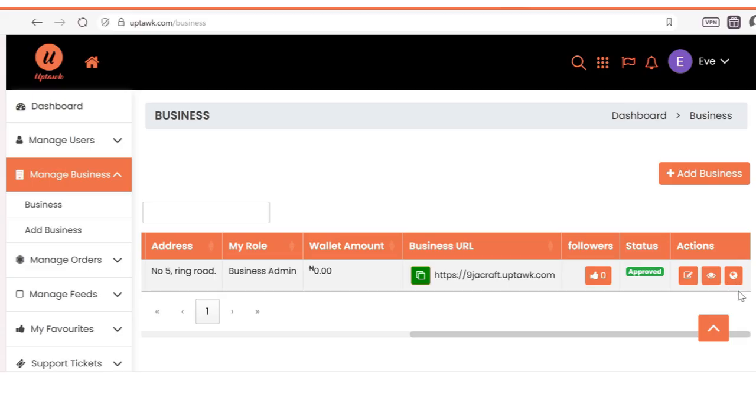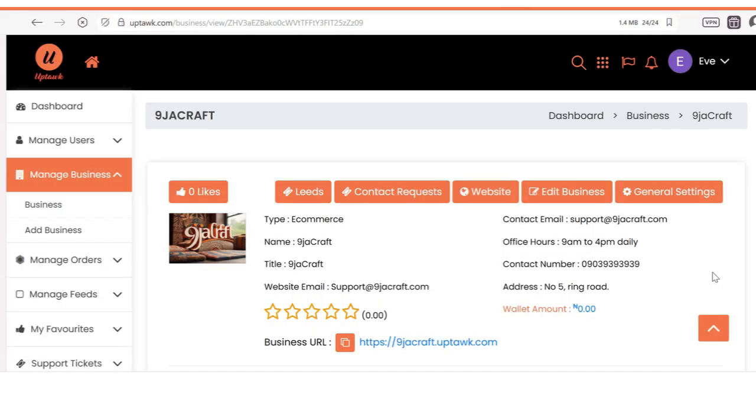Then if you want to access the website, you use the last icon, this globe icon. It will take you to the website. Then this middle icon, which is the view icon, this is where major functions will be taking place. So you just have to click on it, then it brings you to the control panel of this website.